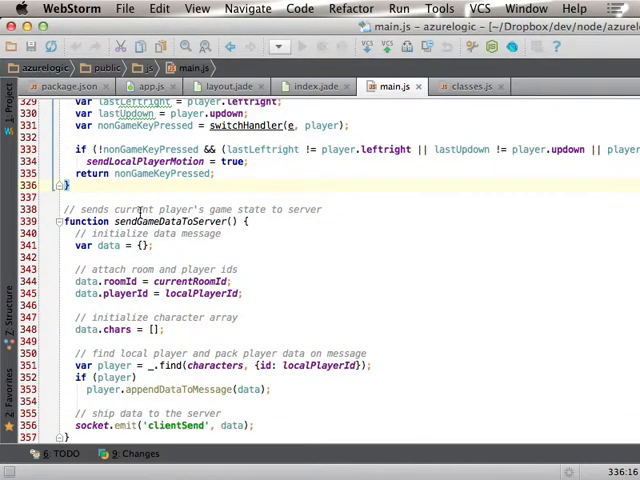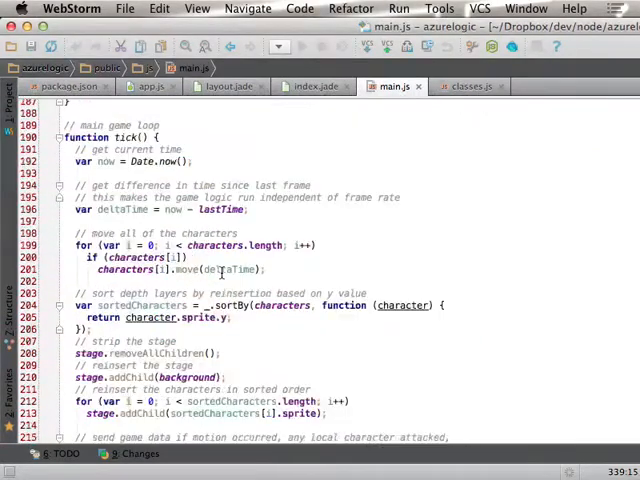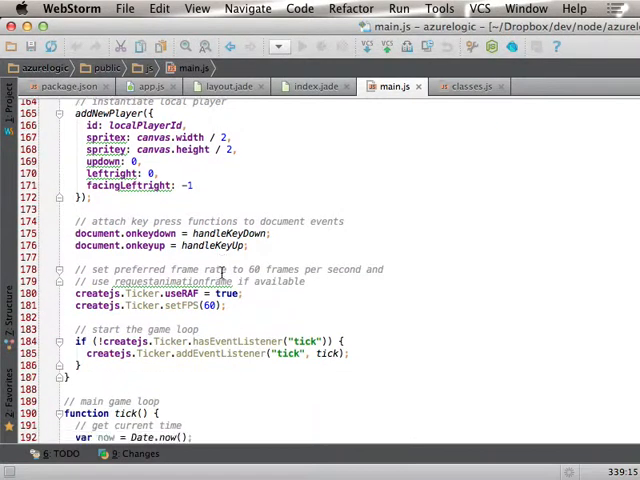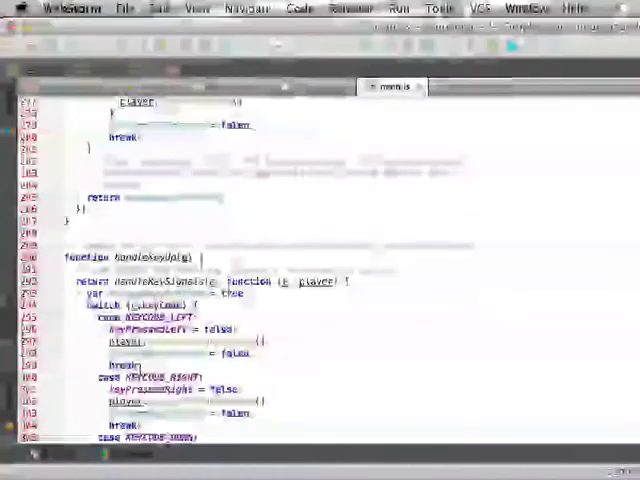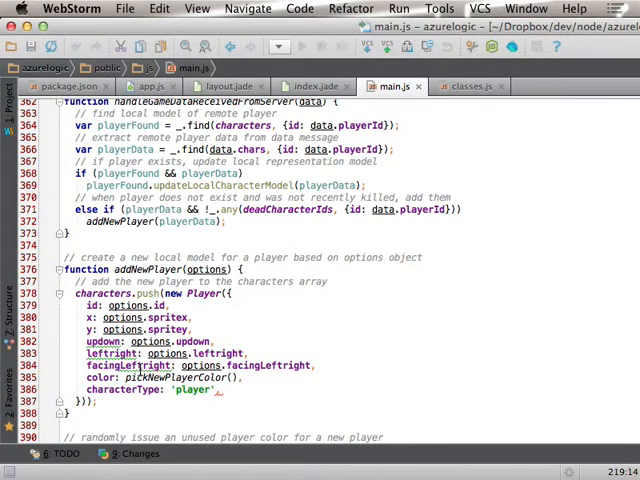So here's one other important piece: how do we communicate while the game's happening? Earlier in the main loop, under certain conditions, if I've set this send local player motion for certain events, I would send it. Or if the heartbeat has been more than 500 milliseconds, let's track when we sent the heartbeat, shut this one back off, and send the game data to the server. And that is what happens down here.